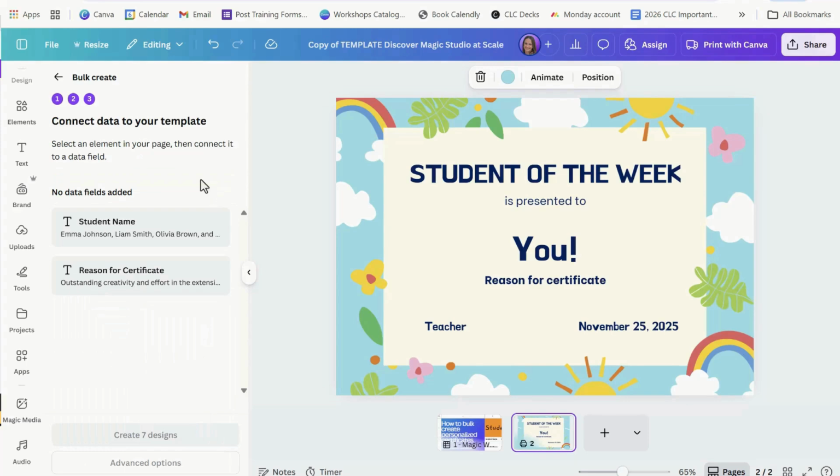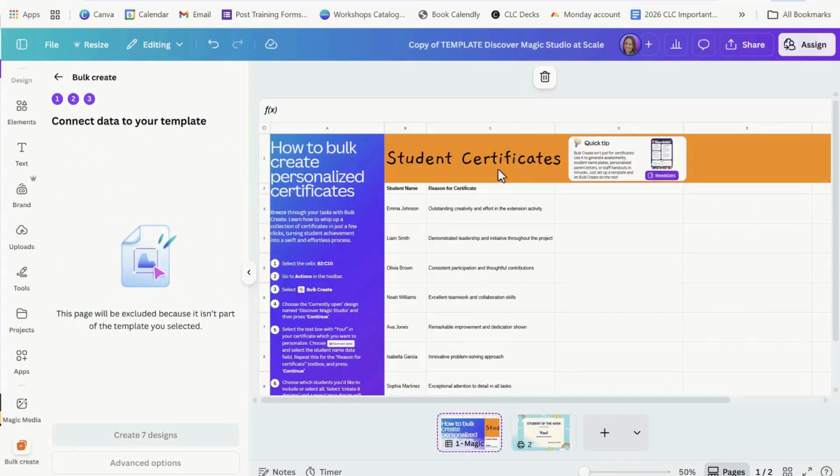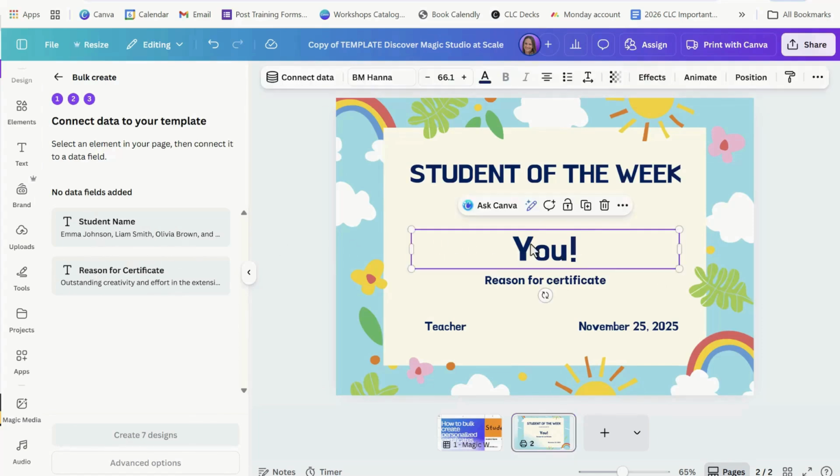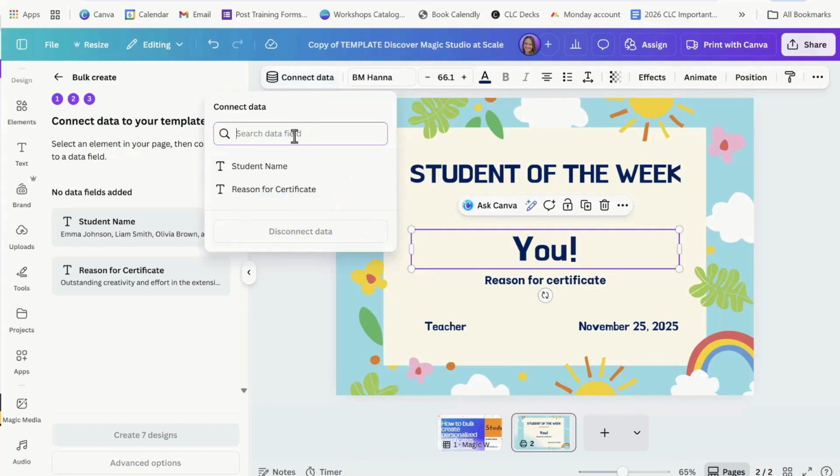You can see here that I only have 2 spaces where I need to customize my content. On your student certificate spreadsheet, we had our student name, our reason for certificate. Over on my template, I have 2 data fields that I need to now connect. So head on over to where it has the student's name, and up the top in the floating toolbar, you're going to see a button that says Connect Data. Click on that one and select the correct one.